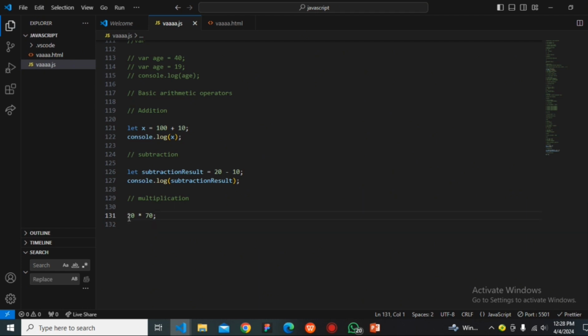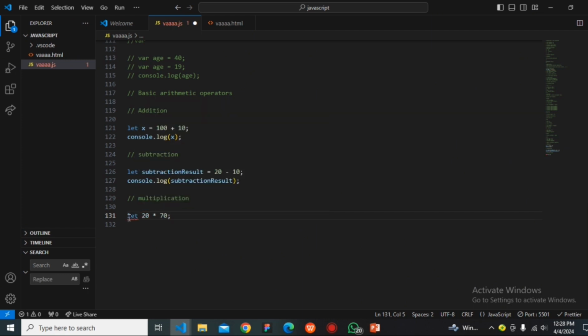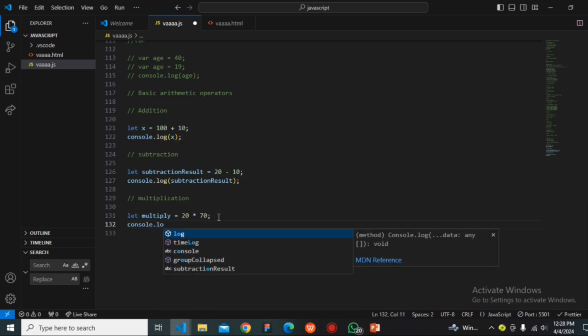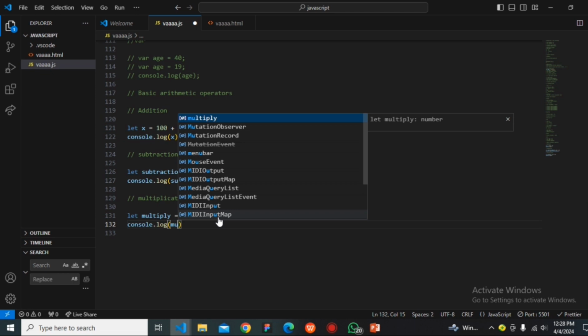I'm going to store this in a variable. Let's multiply, then we assign it to it. So if we log this in our console, of course we are going to get 1400, and you see that our outcome has been stored in a variable. So every operation, everything you do has to be stored somewhere, because there will always be an outcome and it needs to be stored somewhere.